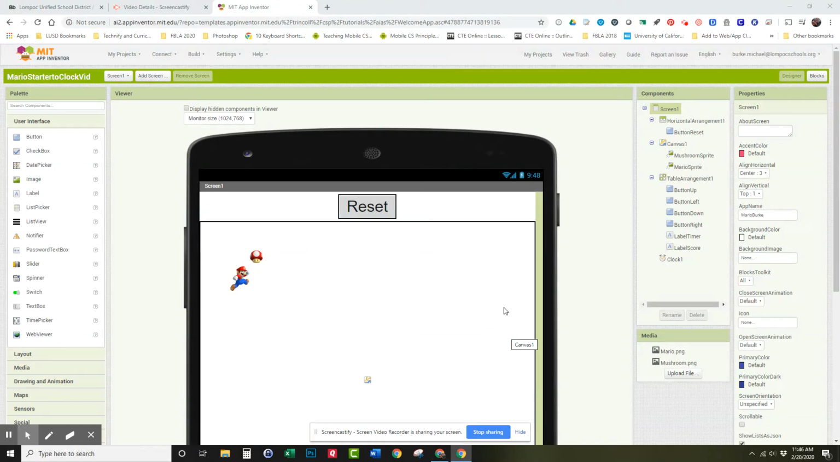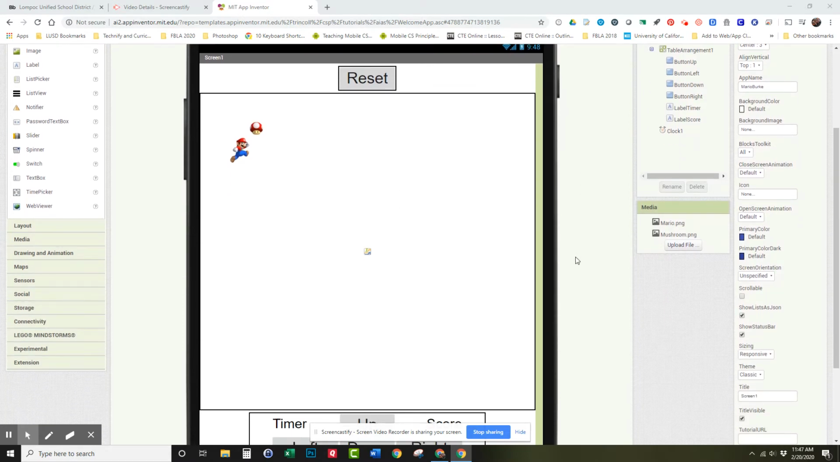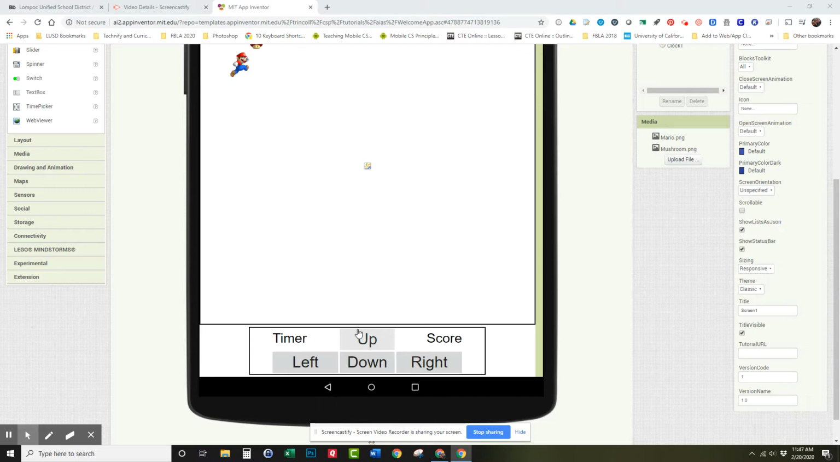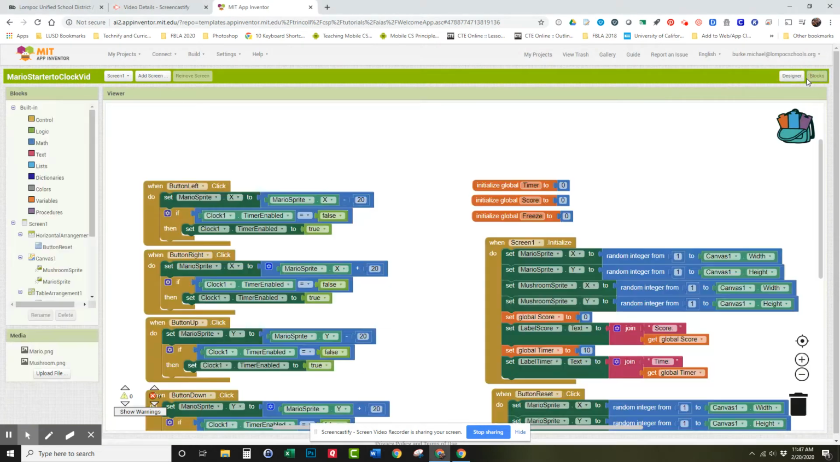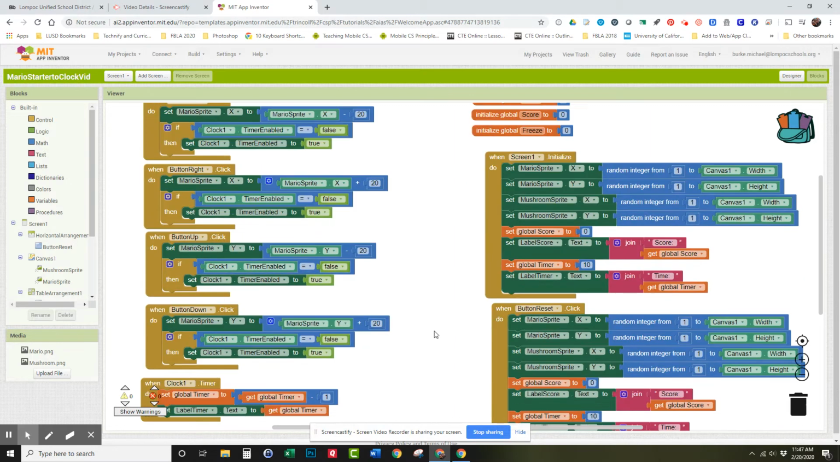Okay, let's do the next part to the Mario mushroom, and that is going to be fixing the timers so that it works and the score. So what we're going to do is we did some initialization here at the timer and the score, and by the way, at the very end we'll talk about this freeze. But we have initialize. We set the score to zero, the timer to zero, and display both those on labels.